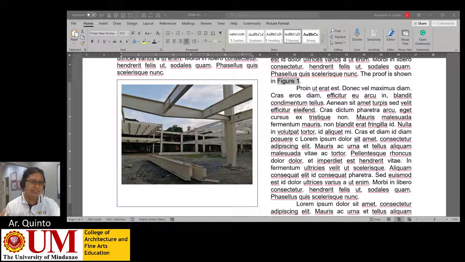If your friend took a picture of it, then that's it. So for example, the source of this is, for example, professional regulations, or maybe I got it from PRC dot gov dot PH. Okay, for example. So there, so you can.